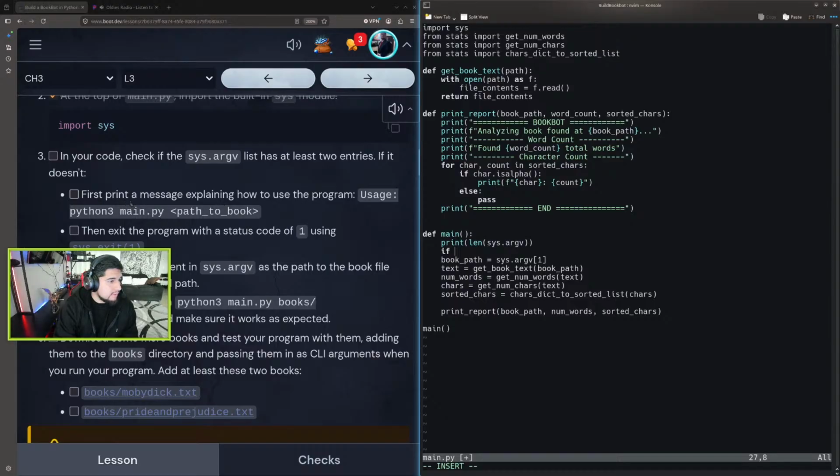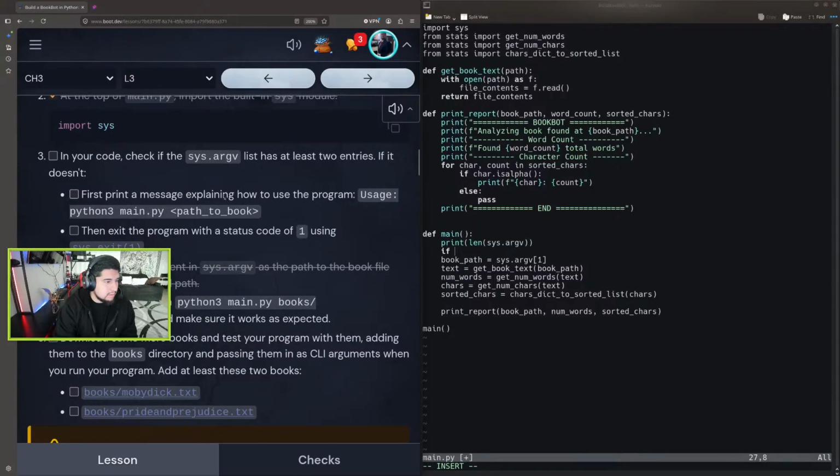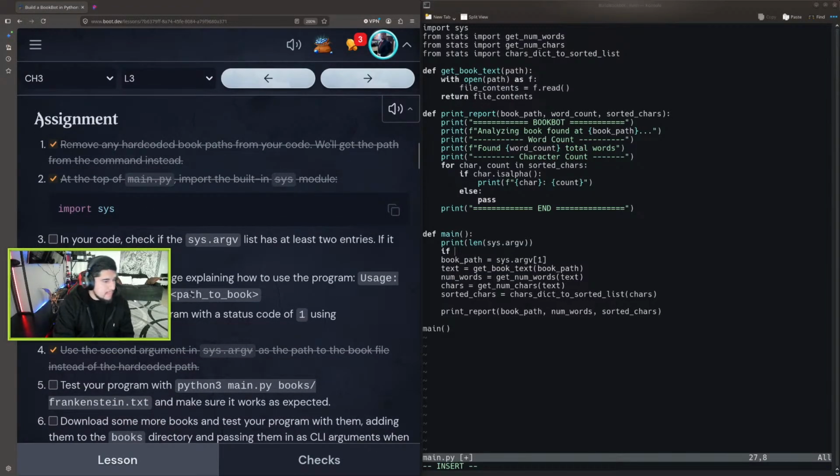Alright. First, print a message explaining how to use the program. Print a message. Then exit the program with the status code of one using sys.exit. Use the second argument as the path. So I did this. Test your program with Python. Okay. Print a message explaining the use of the program.